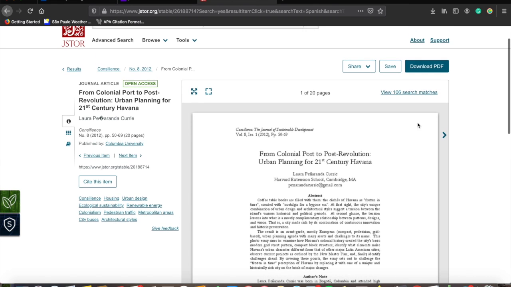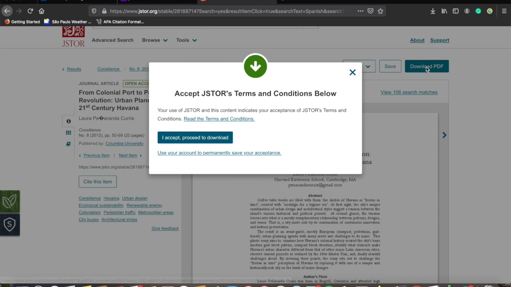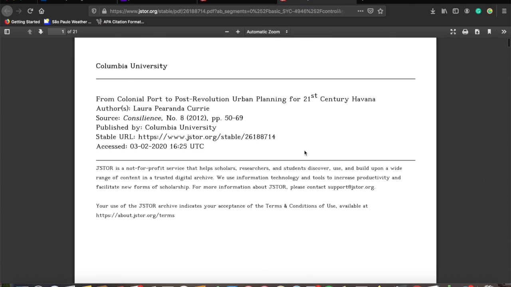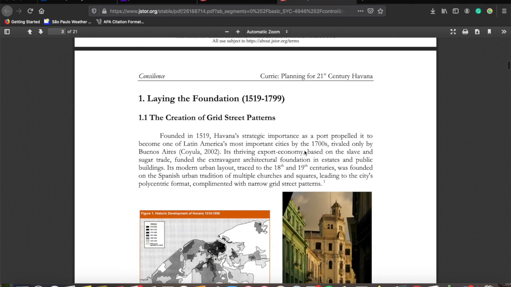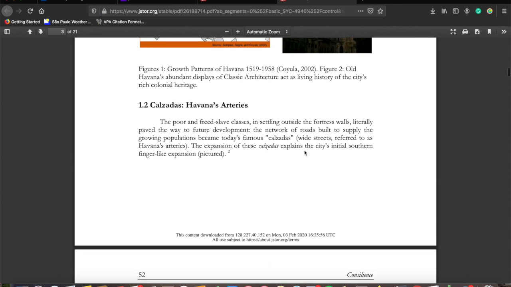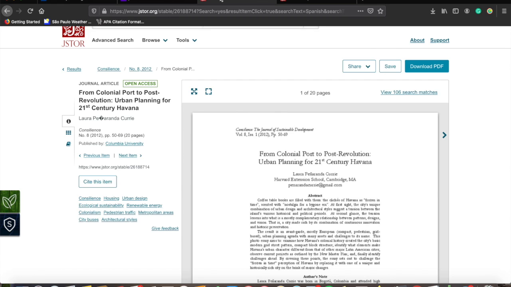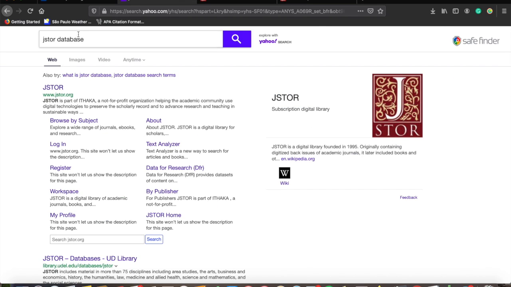It's Columbia University. And the best part is it has a downloadable PDF where you just press here, accept the terms, and you can download the PDF, so you can even do research without having any internet on your computer. So this is what it looked like. Perfect for my presentation. So let's just use JSTOR one more time.